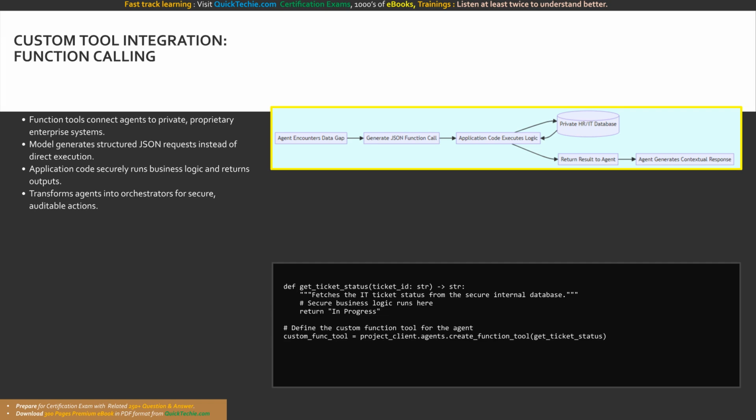When the user asks about their IT ticket, the agent intelligently realizes it needs external data. It halts its text generation and returns a structured JSON function call requesting you to run getTicketStatus with the specific ticket ID. Your application code receives this request, securely executes the database query on your backend, and returns the result back to the agent. The agent then resumes generation, seamlessly incorporating the real-time ticket status into its natural language response.